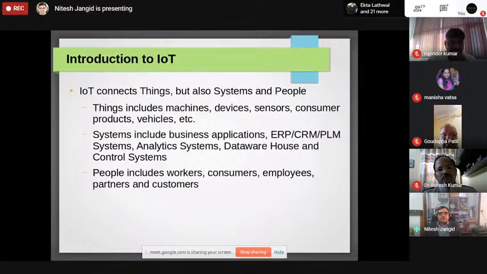So IoT connects things, but also systems and people. Things include machines, devices, sensors, consumer products, vehicles, etc. Systems include your business applications, ERP, CRM, PLM systems, analytic systems, data warehouses, and control systems. People include workers, consumers, employees, partners, and customers. So in a broad sense, when we talk about IoT, we are not just connecting things, we are also connecting the systems and the people somehow.